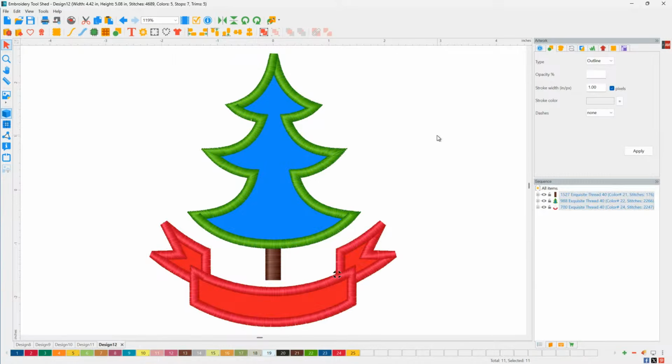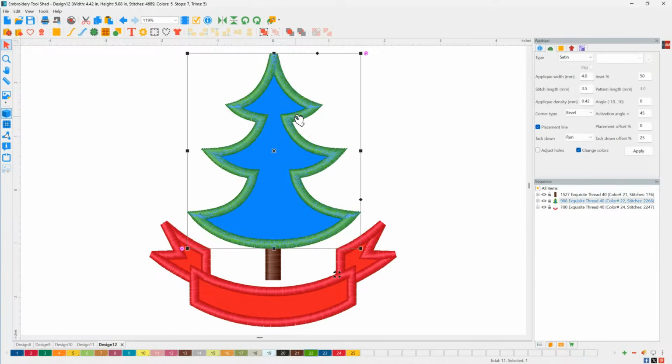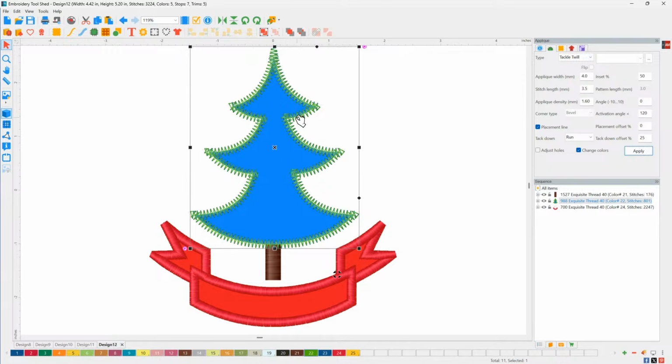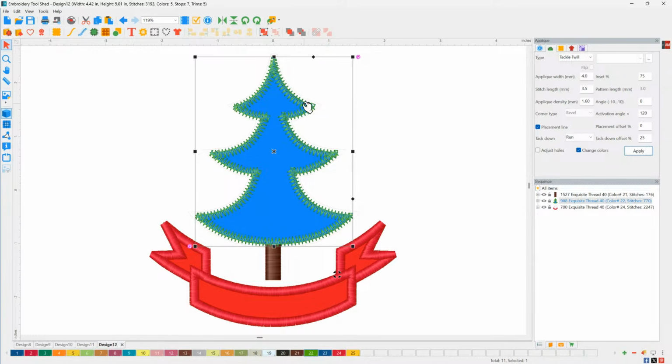First, I ungrouped this design. I'm going to pop over here to my tree. And notice that if I don't want that satin stitch, I'm not stuck with that satin stitch. I can do a tackle twill and see how that looks. That straddles that line. If I don't want it to straddle my fabric and I want a bigger bite, look, I can come in and do a 75% inset. So it only clicks over a little bit into that design and it takes a bigger bite out of your fabric. You're the one in the driver's seat.